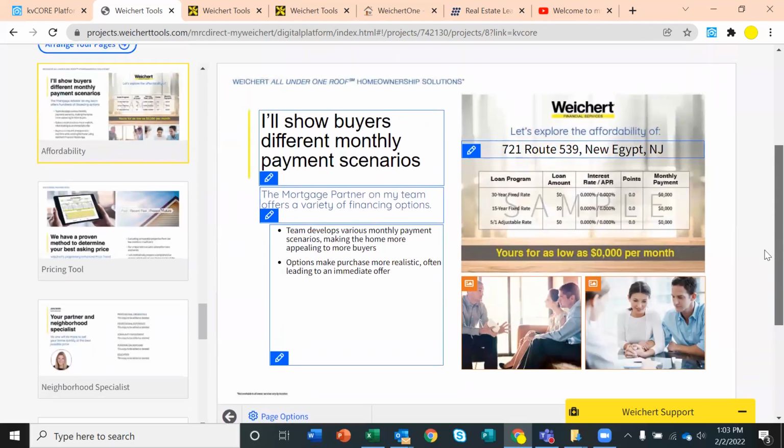This is our financial page. This is just a sample, so there are no prices in here. But when you do an open house, you'll be able to work with your mortgage advisor, and they will give you a printed page that will show different mortgage options for that particular house. And it'll show them what their monthly payments are likely to be.